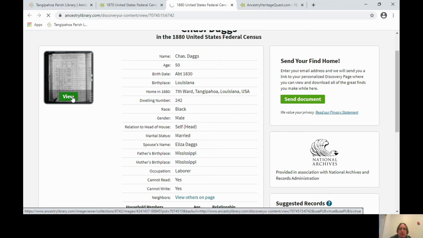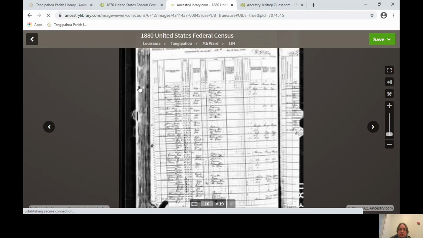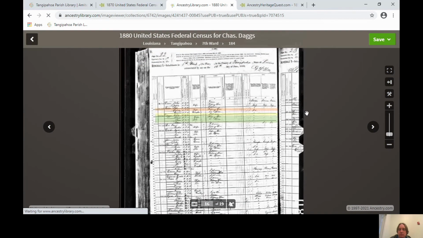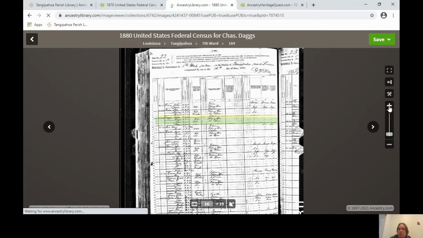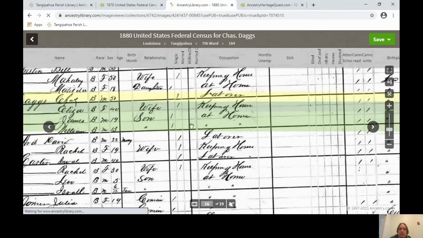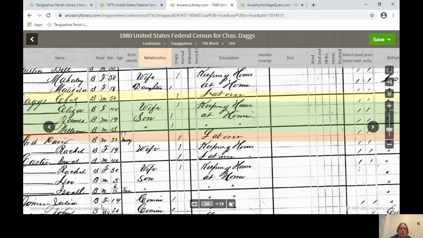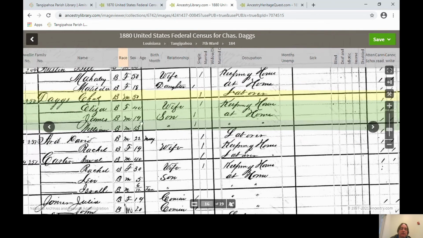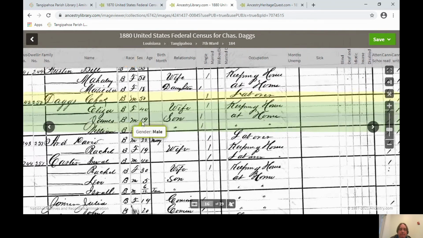Let's take a look at the original document. Here we see the important addition to this census. See that Eliza is listed as his wife, James and William are listed as his sons. And these people, as confirmation, these people also appeared on the 1870 census, excuse me, so that we know that this is the same household.